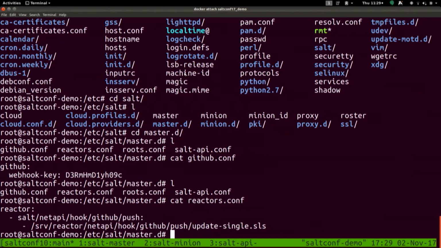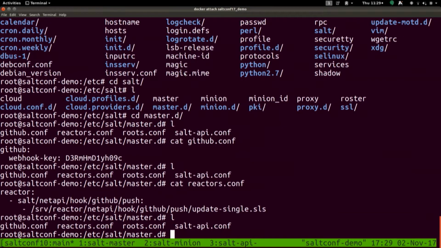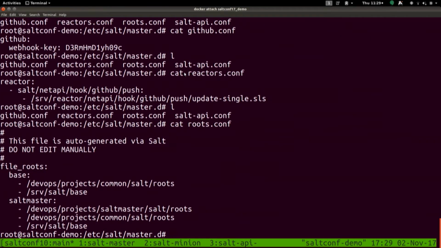And there's our reactor again. In this case, it's running the state update-single. And there's our current roots.conf. In this case, I have two environments set up. One is called base, just the default. Another is called saltmaster, which is the machine that I'm running this on, or the Docker container.